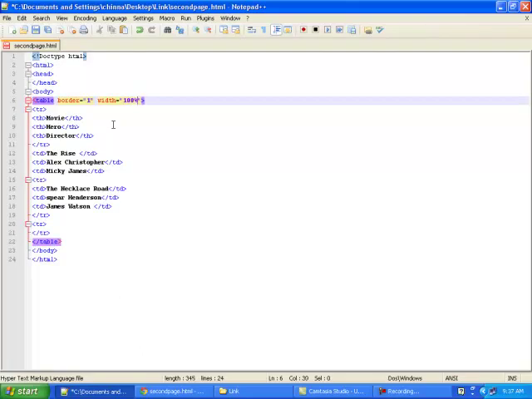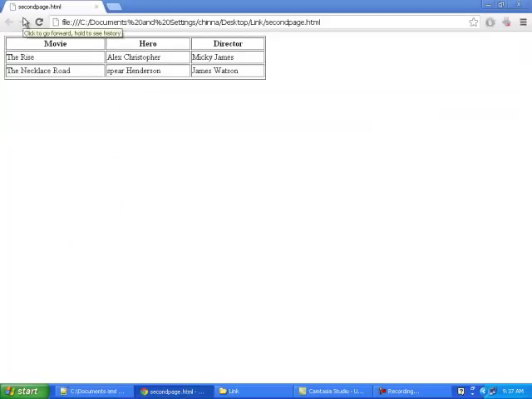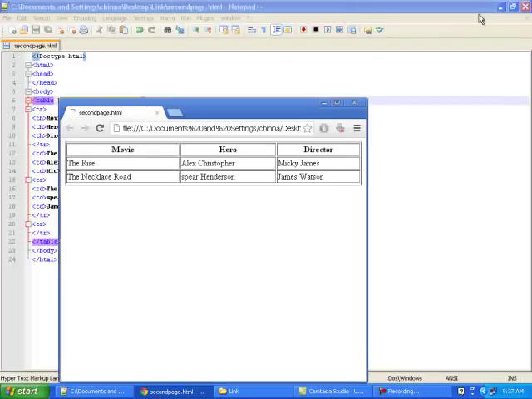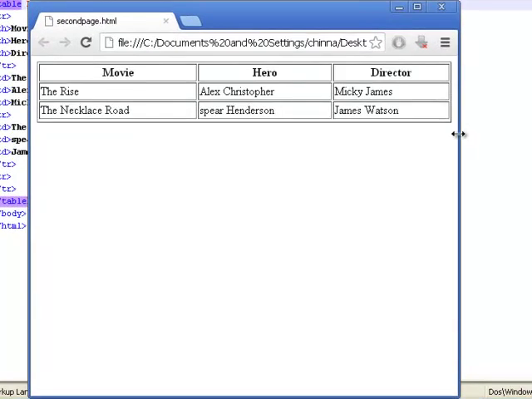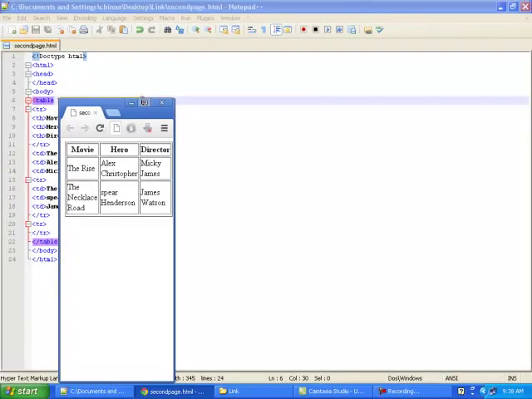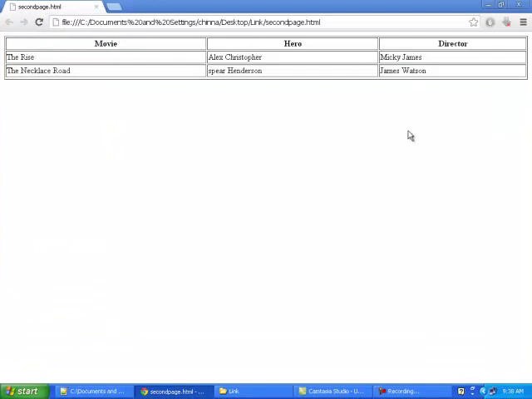Now save it and refresh it. See, it is going to occupy the total space of my web page. It is now showing at 100% in my web page. Suppose I decrease my web page, it is going to adjust to 100% of my web page. That is the feature I have in the width attribute.